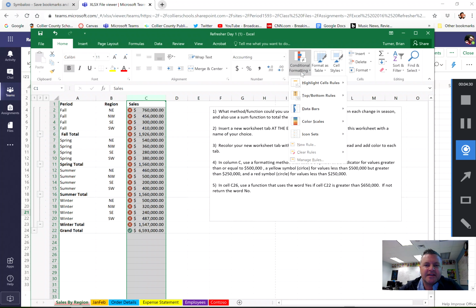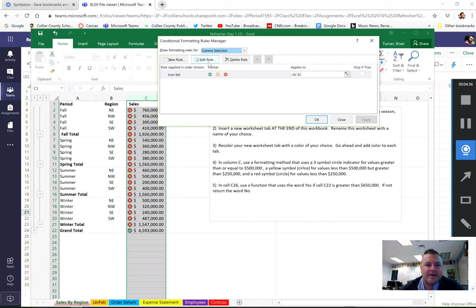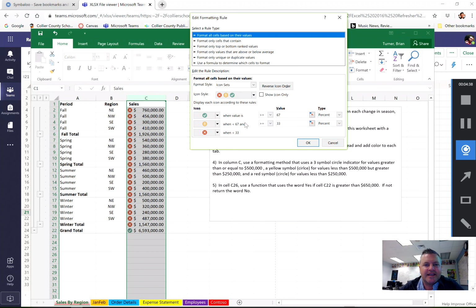So I'm going to go back into conditional formatting and go to what's called manage rules. And here's the rule that I just put in for my formatting, and I can edit this rule by clicking edit. If you look down here, this is how it reads from left to right. They're giving me a green arrow when the value is greater than or equal to 67%. So the first thing I'm going to do is click over here and change the percent to a number.